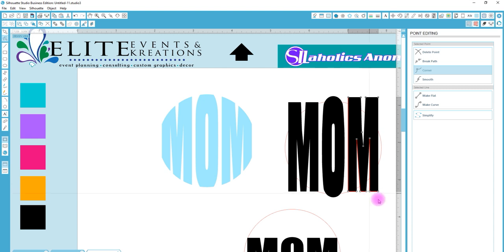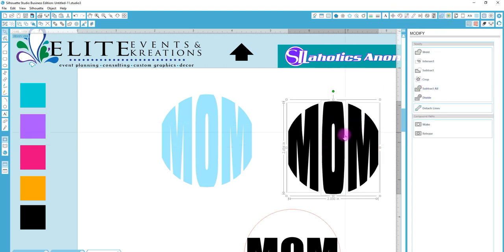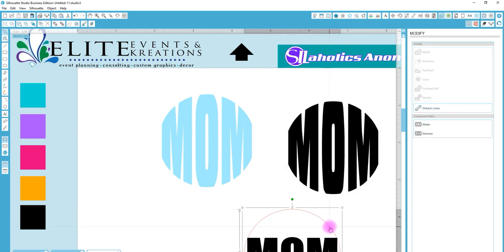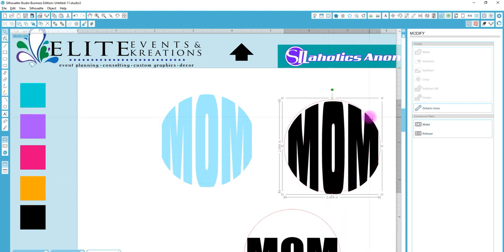Adjust this one. So I'm going to now go to modify, crop. So you can see the center of the O looks different, but the M's don't. So with letters like the M, it doesn't really matter, okay? I forgot to make a duplicate of it, so I'm just going to take this one and bring it back over here.